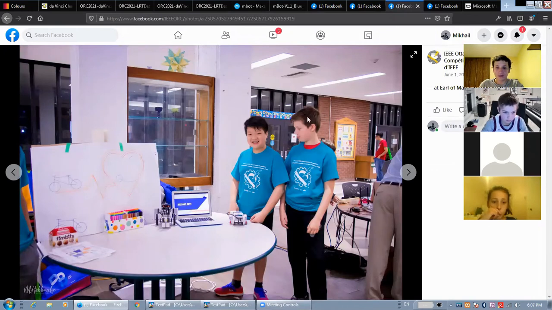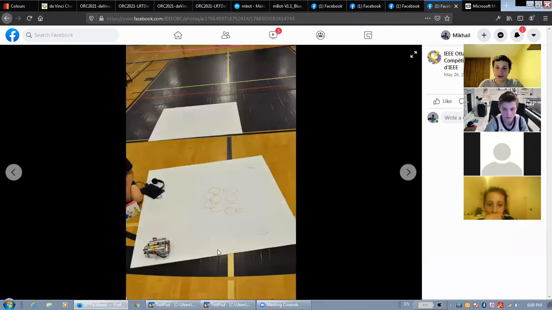This robot has a good mechanical design. This one here. And this is a picture from 2019. Here's another one from 2018. You can find more pictures on Ottawa Robotics Competition Facebook page.